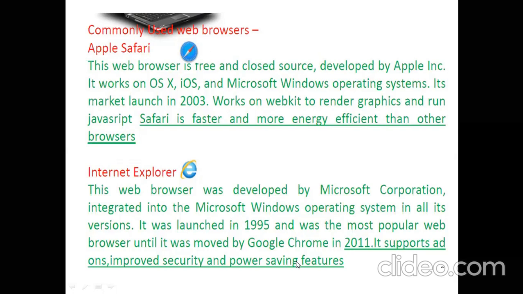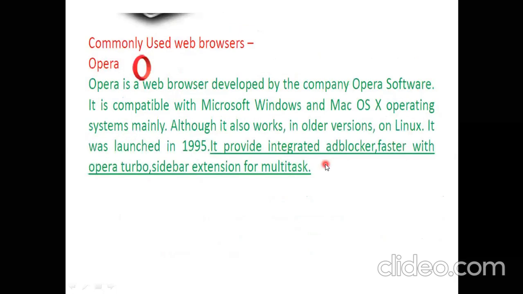Last one we have is Opera, which is also a web browser developed by Opera Software. It is compatible with Microsoft Windows and Mac OS X operating systems mainly, although it also works in older versions on Linux. It was launched in 1995. It provides an integrated ad blocker, faster Opera Turbo, and a sidebar extension for multitasking.